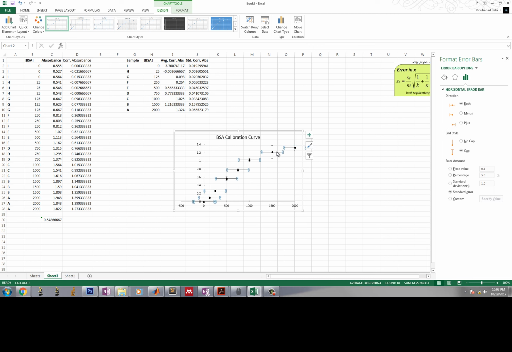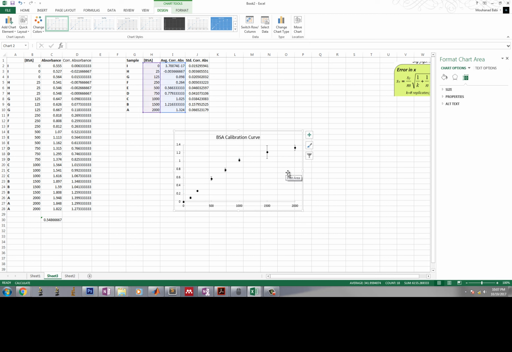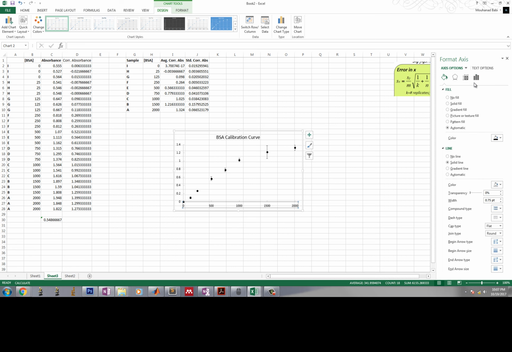We don't need error bars for the X value because there's no error associated with it. I'm going to make this slightly thicker. So if we go to align, I'm going to make it 1.25.